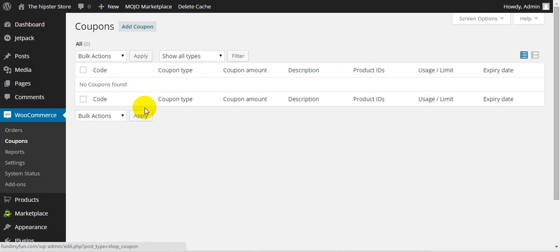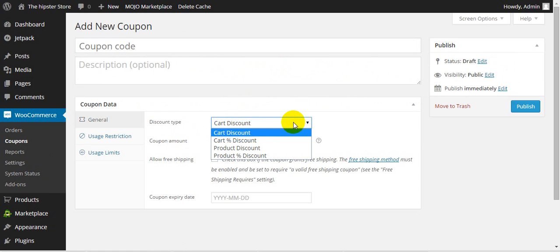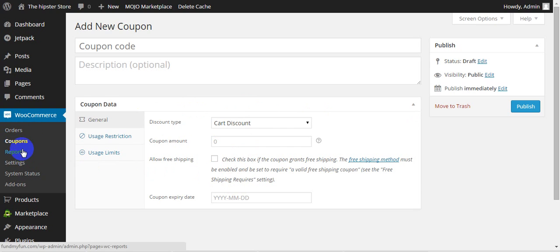You can add a coupon. You can make that a cart discount, product discount, just all that kind of different stuff. Really cool. I highly recommend that feature. That really can entice people to buy things when they know they're getting something off, getting something on sale.